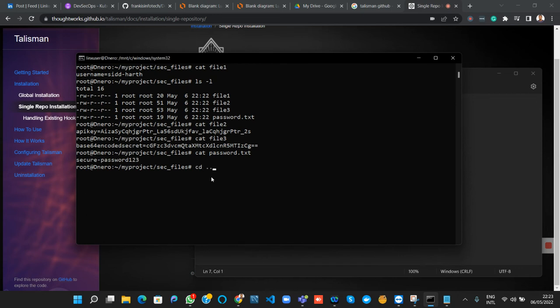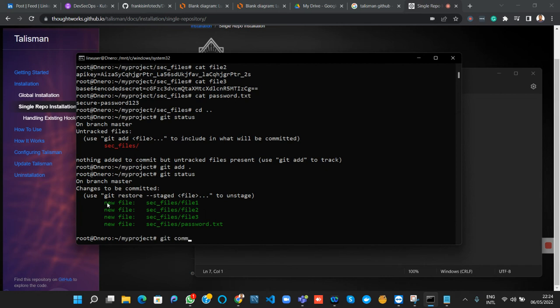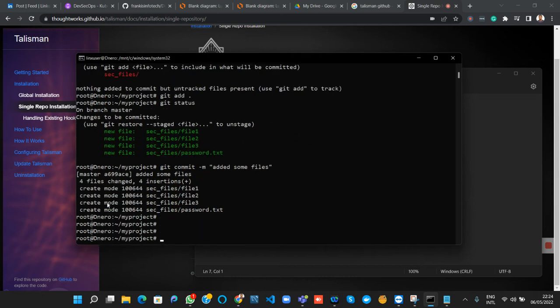So let me go back a step into my project directory. If I do git status, these files have been added. These files have been modified, but they've not been added. So I say git add, and git status again. Then git commit. We want to test if our talisman push is working. Git commit, added some files. We just want to check.